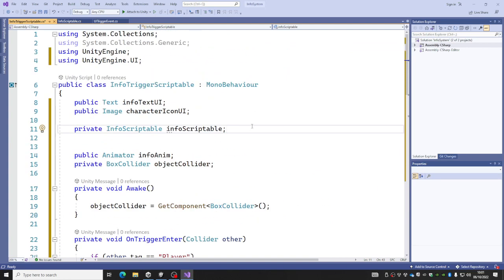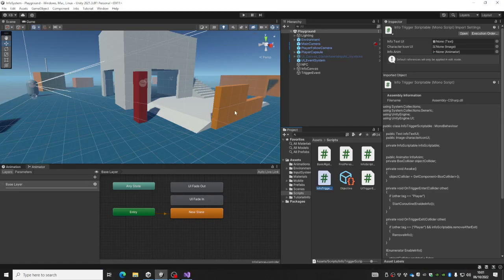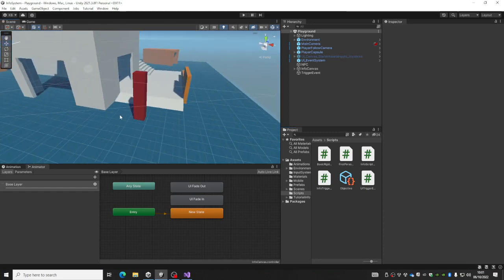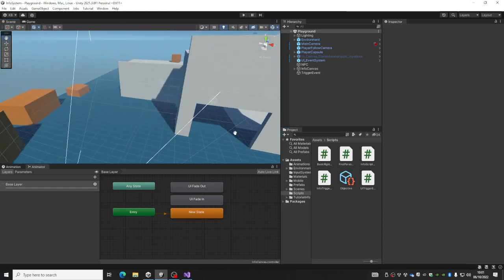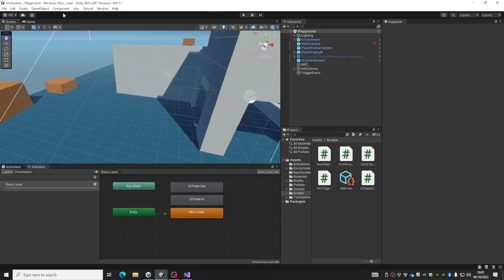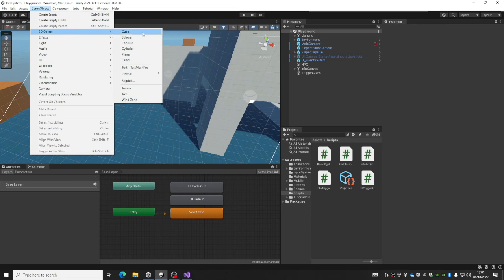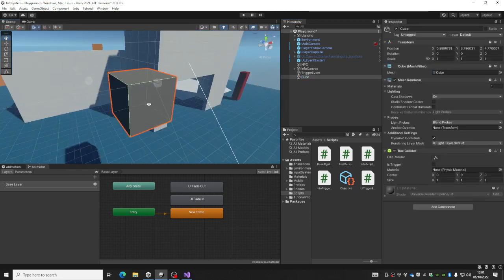Okay, lovely jubbly. So what we're going to do is Control S and save that. Now, to make sure this works, I'm going to grab another cube and create another trigger cube.